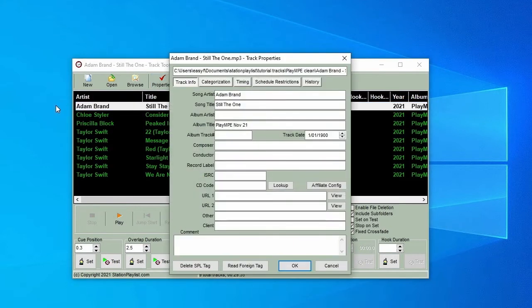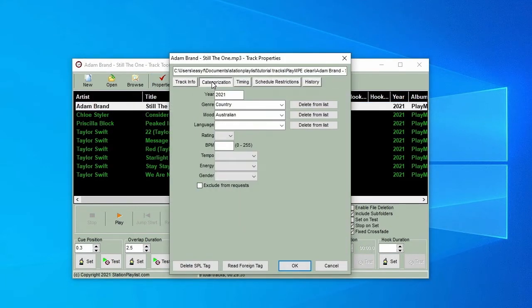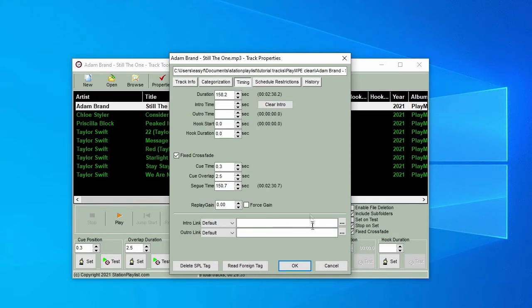Selecting properties for each track or group of tracks will allow you to enter more information, which will help in song selection when you start using Creator to categorize your music.